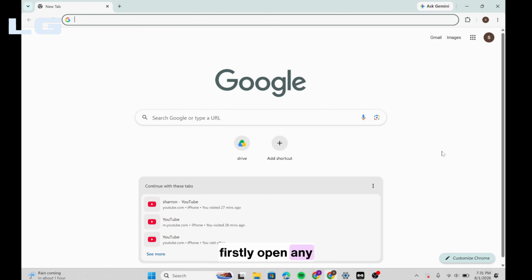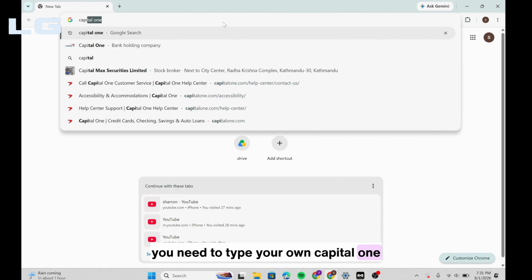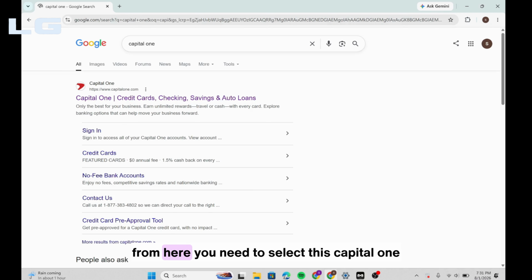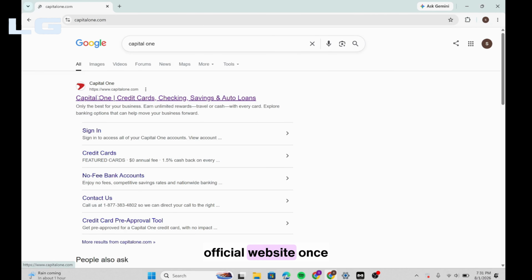So firstly, open any web browser. At the top, there's this address bar. You need to type in Capital One and enter it. From here, you need to select the Capital One official website.